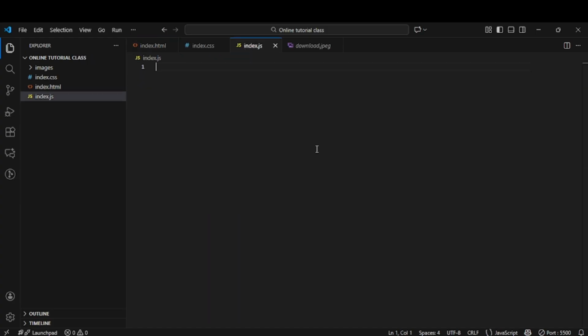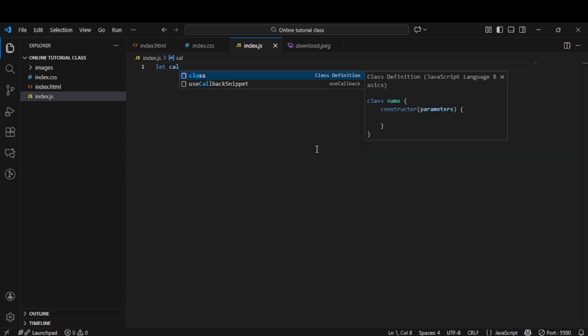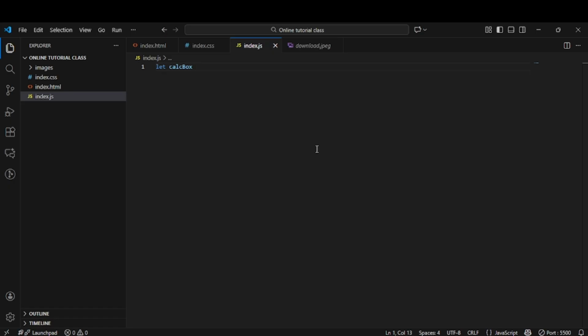So whatever I'm doing in my JavaScript file, it has an effect on my what? On my HTML file. So now over to my JavaScript file. What I'm going to do now is initialize all these containers. So I'm going to call a variable called calc. Let's say calcBoss. That is a variable for my calculator. So I can have something like this: calcBoss to be equals what?